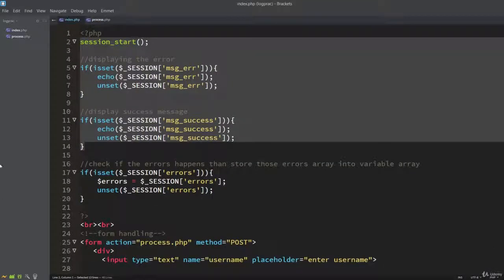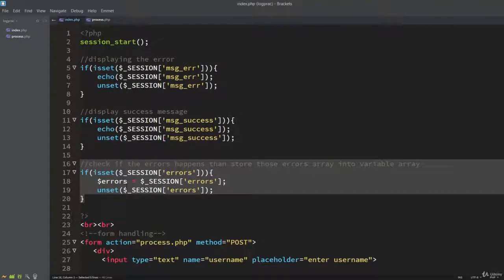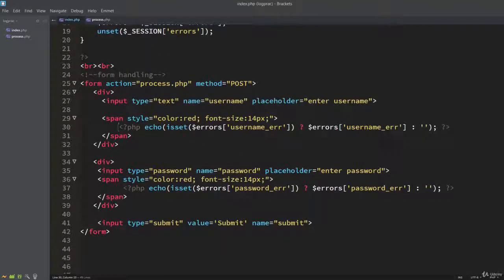This process is the same as we did before. Now here we are checking if errors happen, then we store them into the errors variable array. Okay, now in order to display the error, I am first checking if the error is set with a specific name. If set, then display it, otherwise nothing will display. The same process is going on here with the password error.